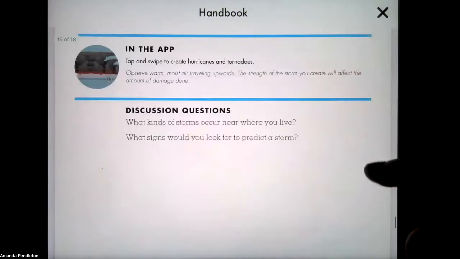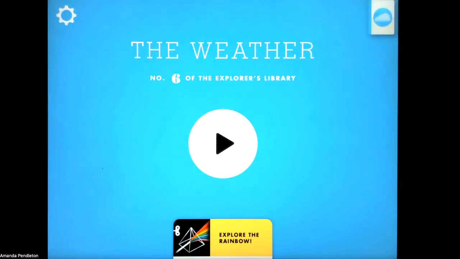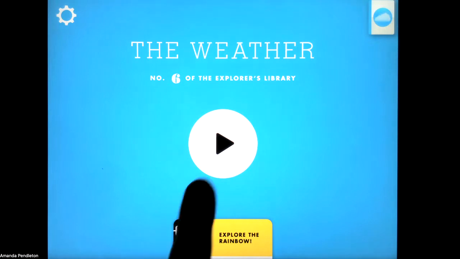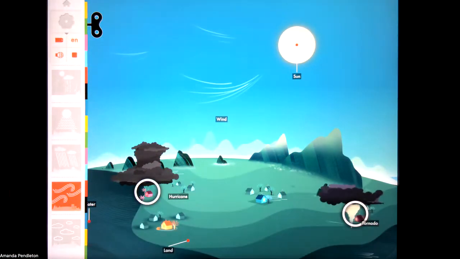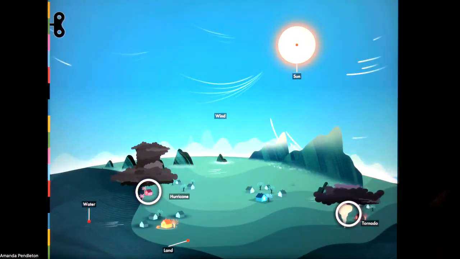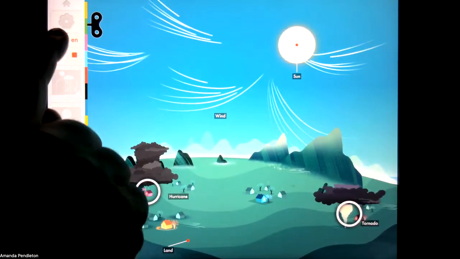And so this is very informative, 18 pages of information, questions that you can talk about. So if you have a child who's really interested in the weather, this would be a great feature to use in this app. Otherwise, you also can just play in the app. So what we have here is a scene that's all set up. Okay, so I can look here. I have some different options.